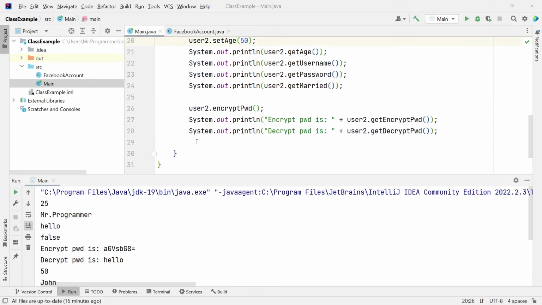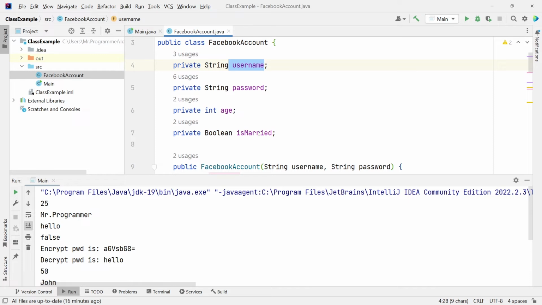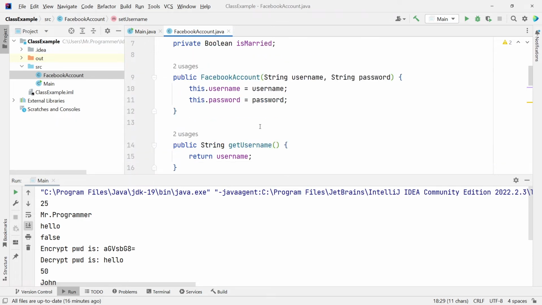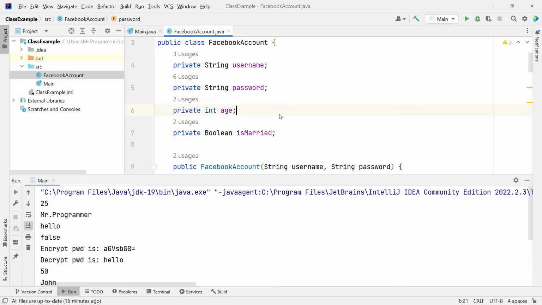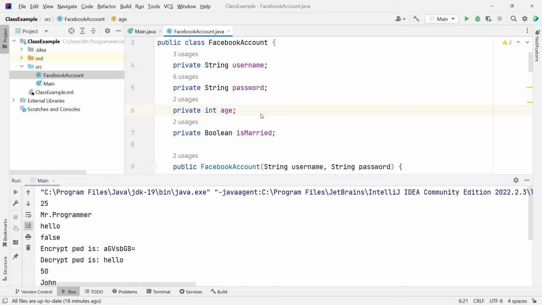There you go. So what's the benefit of this, or why do we do this? Well, since you're hiding these data fields, username, password, age, and married, we cannot directly access these attributes anymore. We can only access them via these getters and setters. And this allows us to make the class attributes to be read or write only. For example, right now, all of these attributes are both read and write capable. We can write a new password and username.